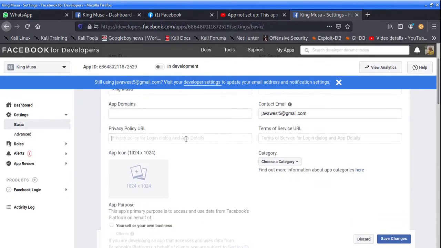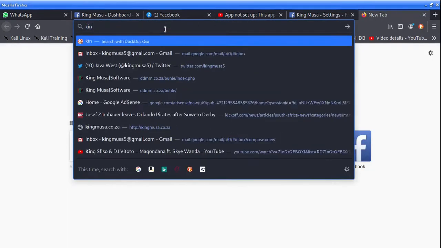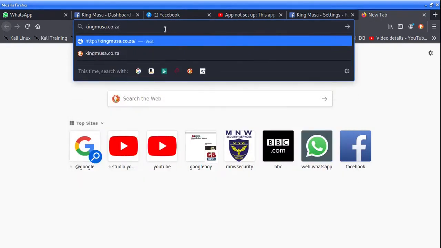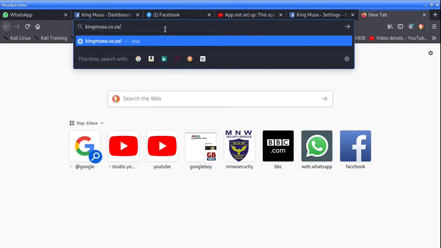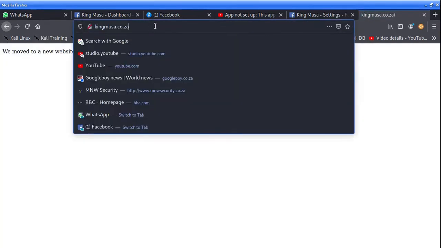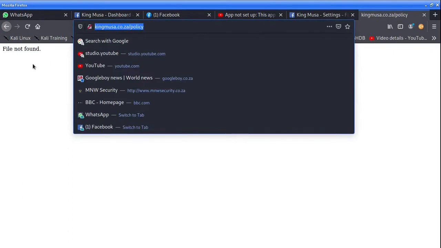So what do you get here? What you do is write a privacy policy on your website. So I'm gonna go to one of my websites. Okay, I'm on that website. Then I'm going to say /privacy-policy, and okay, I'll activate that. But it says page not found.